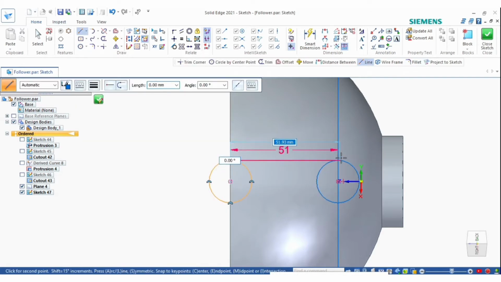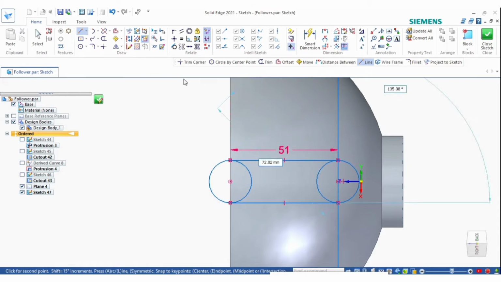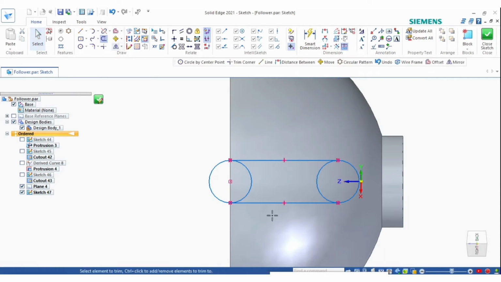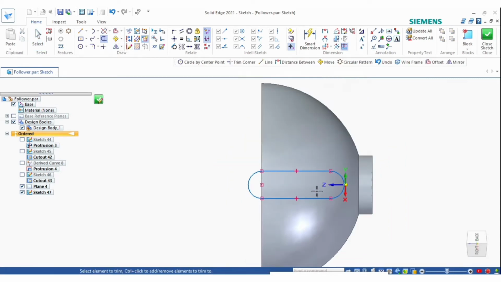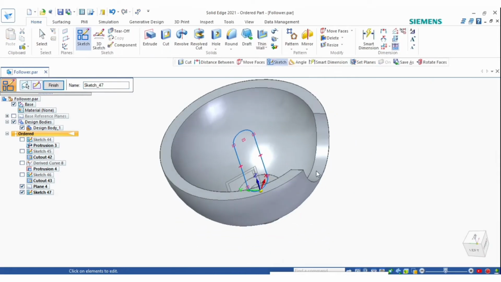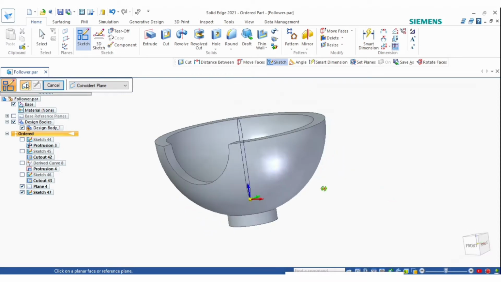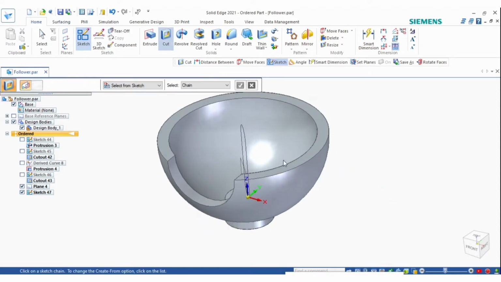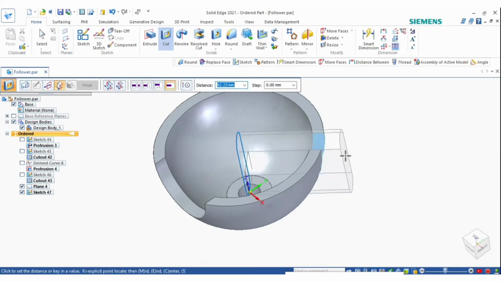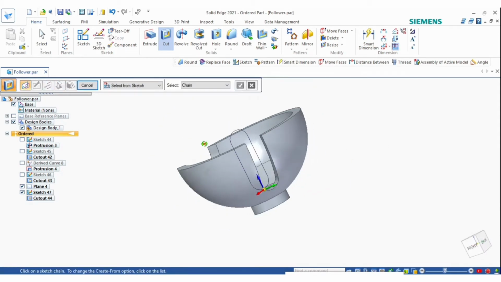Now join these two circles by a straight line and trim out the extras. Okay, and this one too. Done. The slot is created. Finish the sketch. Now we have to cut this slot throughout, so we will select cut. Okay, select the sketch and cut throughout. Done.